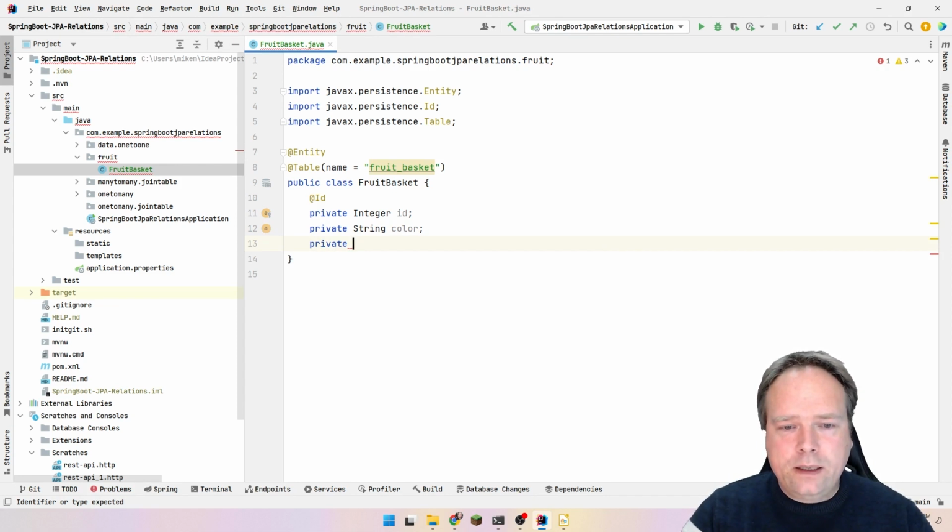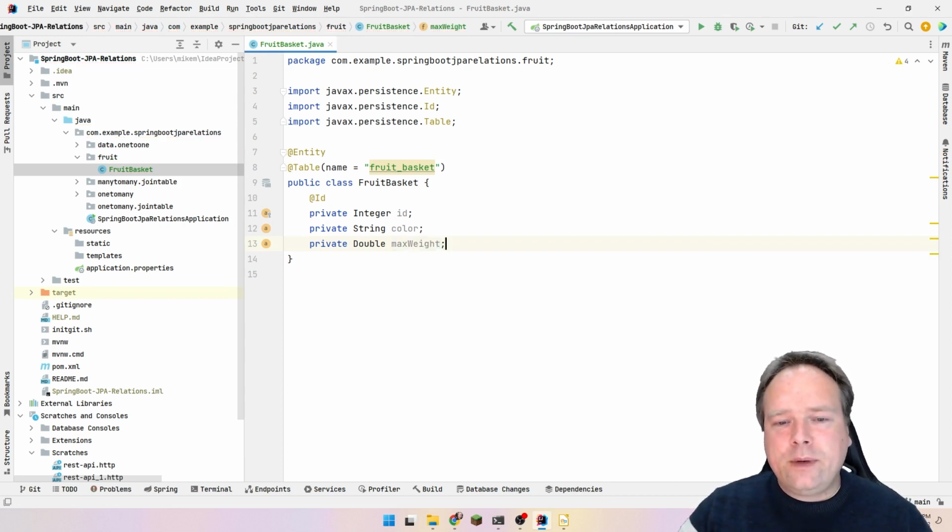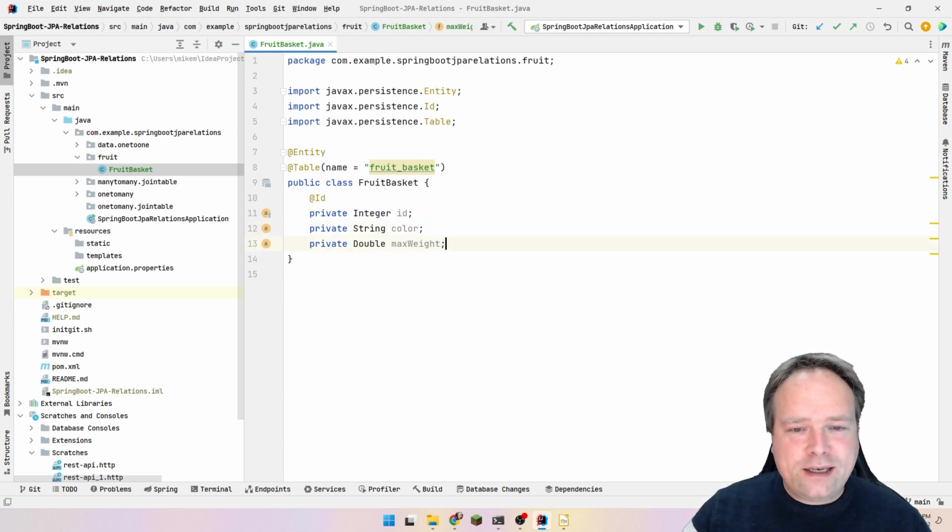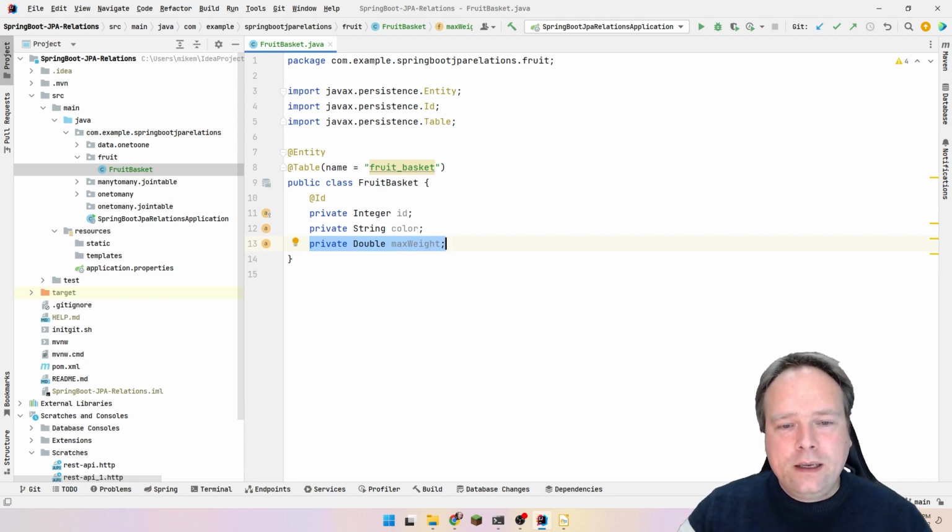It could be a max weight or something like that. So maximum weight, how much food it can actually carry before it breaks. So that is our fruit basket right here. There's a color and a max weight right here.